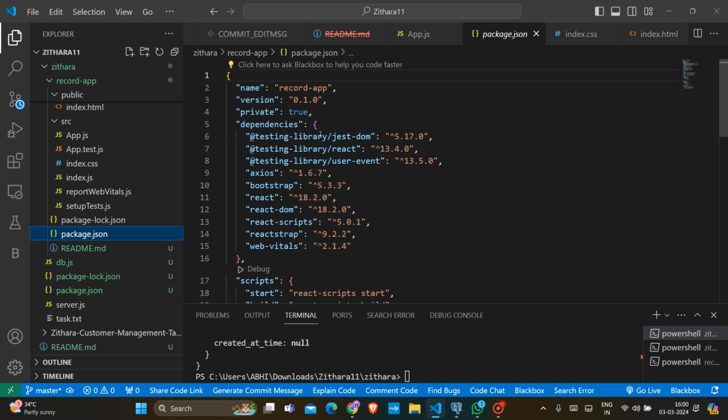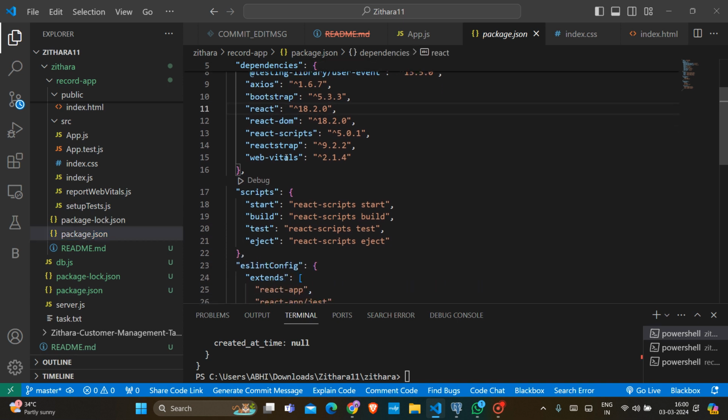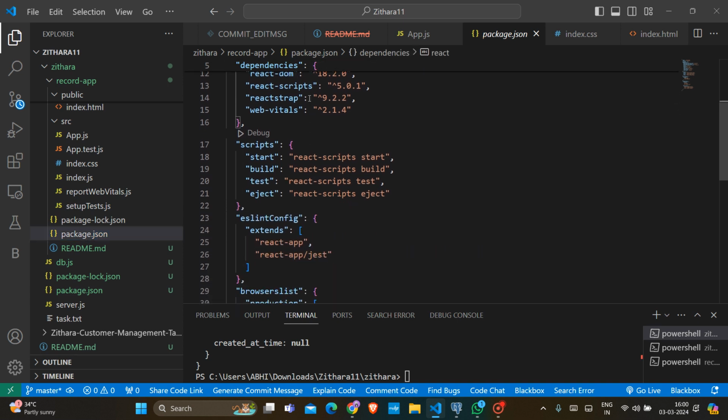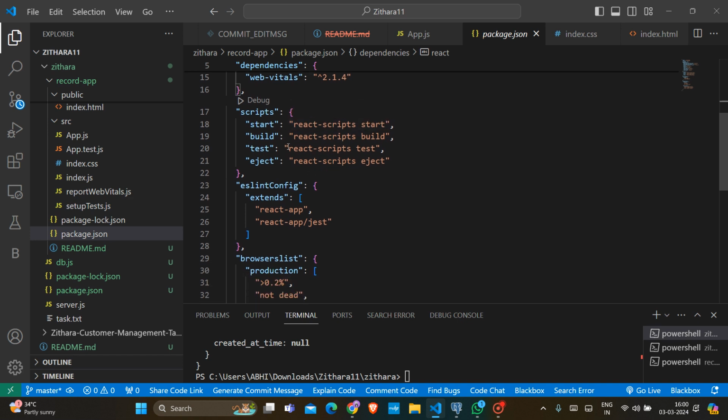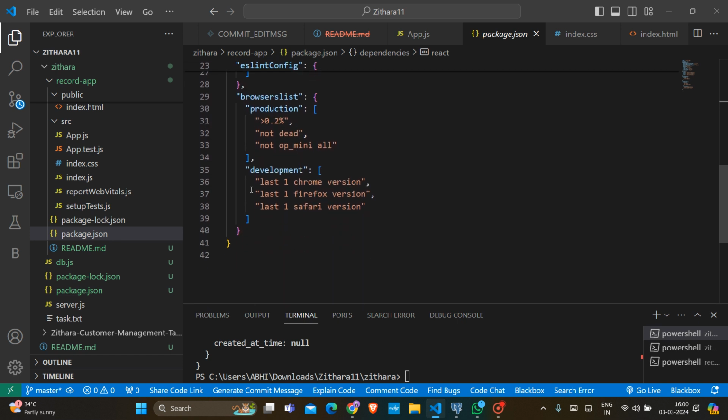I have installed these dependencies first: as you can see, Axios, React, ReactDOM, Web Vitals, React Bootstrap, and so on. And these are the scripts which I have used: start, build, test, eject, and development. These will all be included.